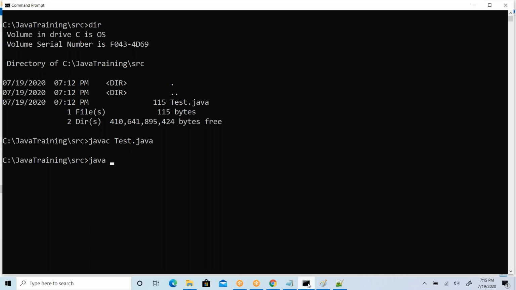As part of this java executable, we have the Java virtual machine program which actually executes your file. So I have the java Test here. You can see that it is printing hello world. Okay, so Java hello world. We are done with that.